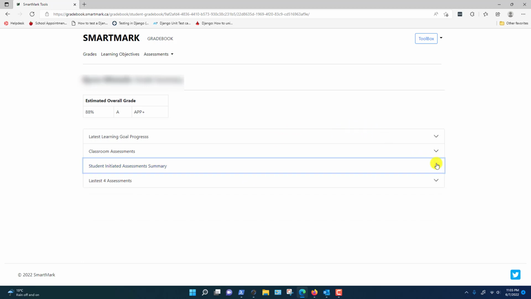So that's generally what the gradebook looks like. Again, I have this estimated overall grade. I can get rid of that, or I can show it. I change that in the course setup. So that's it for an overview of the gradebook and what it looks like.